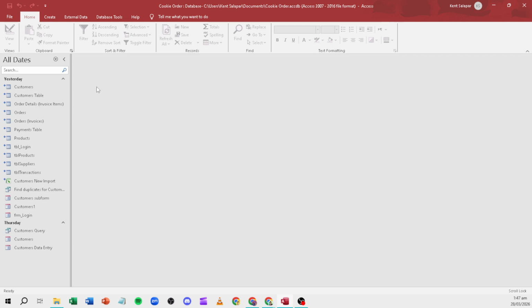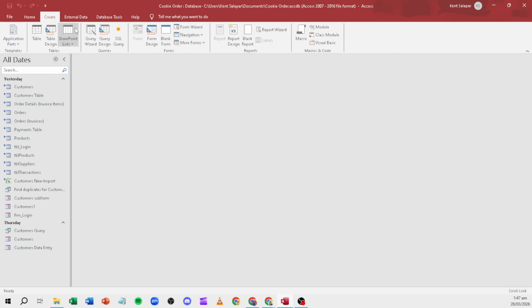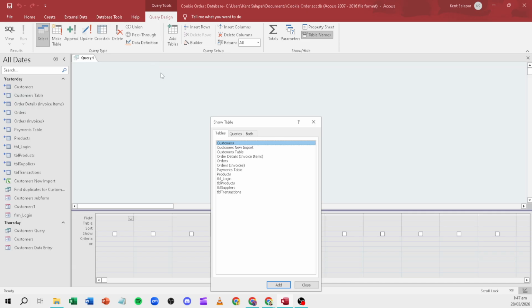When Query Design opens, the Show Table dialog box will appear automatically. This window lists all the tables and queries available in your database. Think of it as your starting point for deciding where your data will come from.